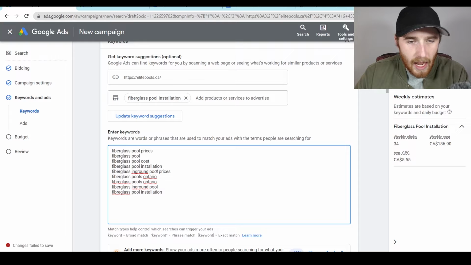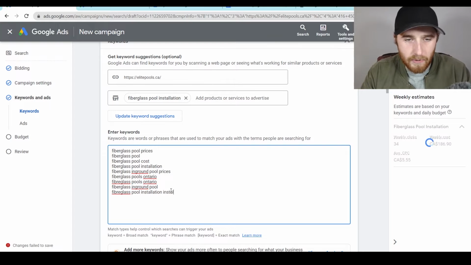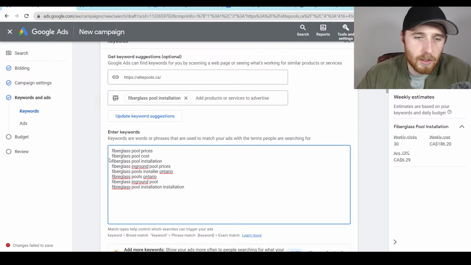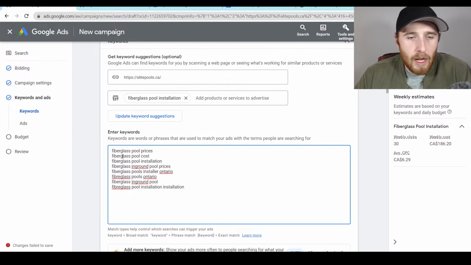Let's just leave it as, we'll find fiberglass pool installation. We'll do fiberglass in-ground pool installation. That's fine. We'll do fiberglass pool installer, pool prices. That's fine. Pool installation. That's fine. Cost. We'll get rid of fiberglass pool. That's a little, there we go. And I think that's good.